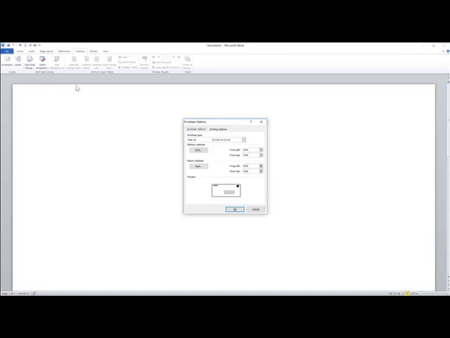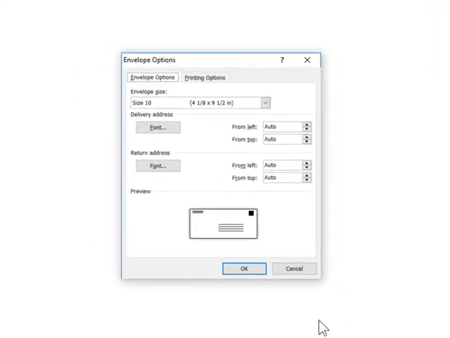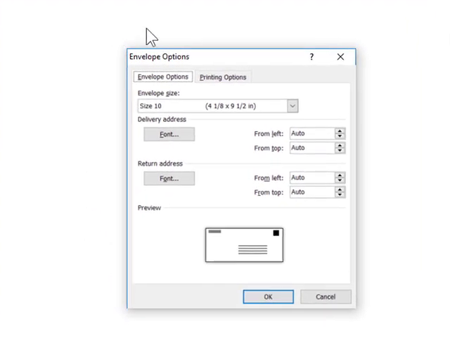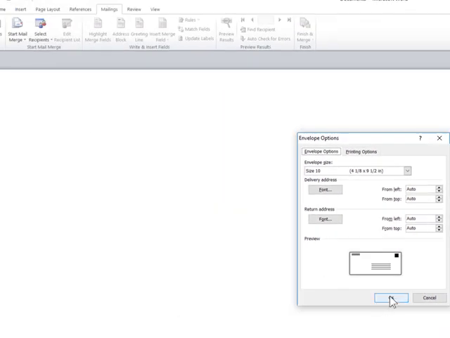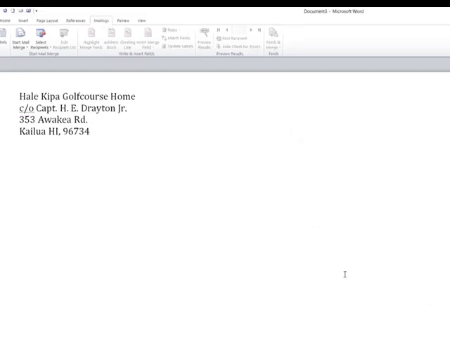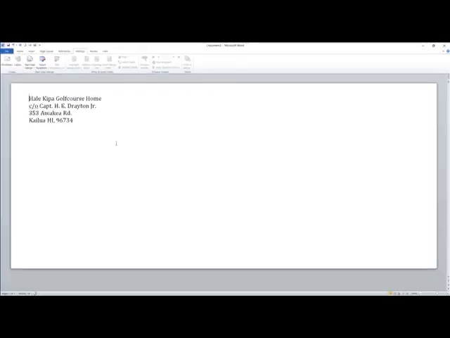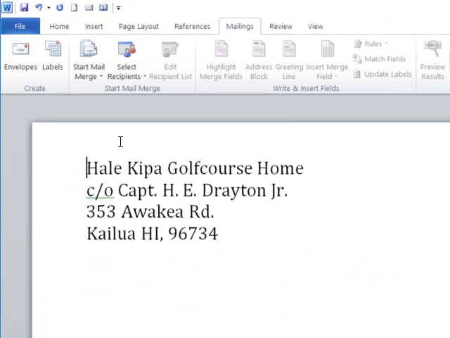You will get a window that pops up that gives you envelope options. It will very likely start with a size 10 envelope, which is your standard business size envelope, which is what I want to use for letters that I would mail. So when I click OK, I will get an envelope. And if I already have a return address saved in Word under Mail Merge, it will have my return address.